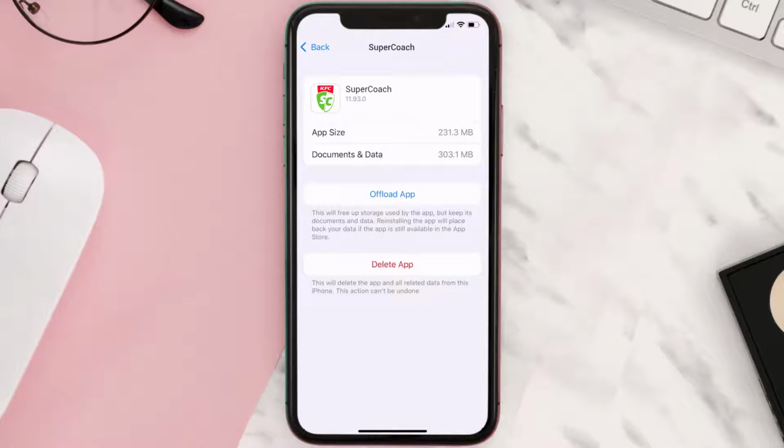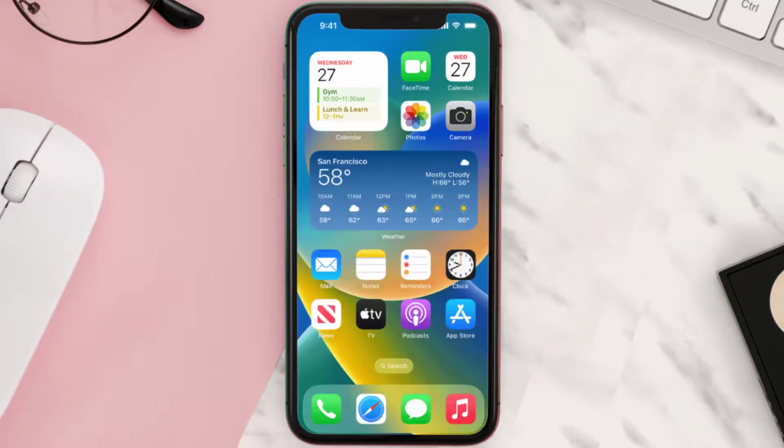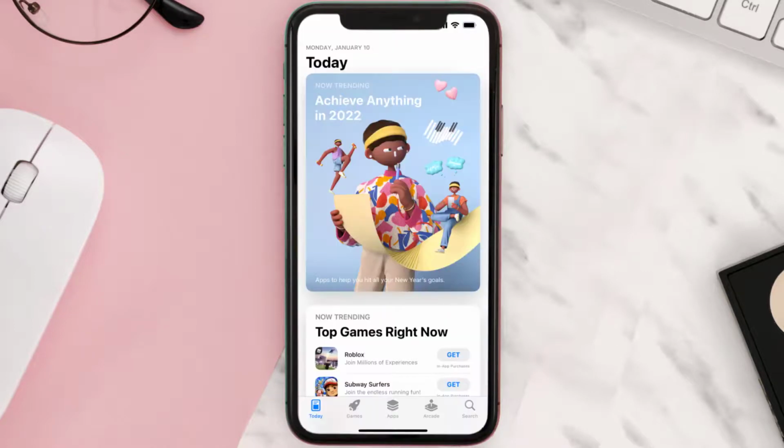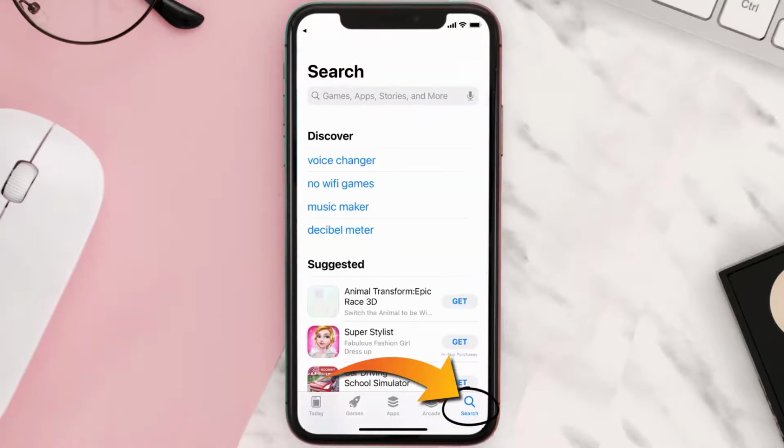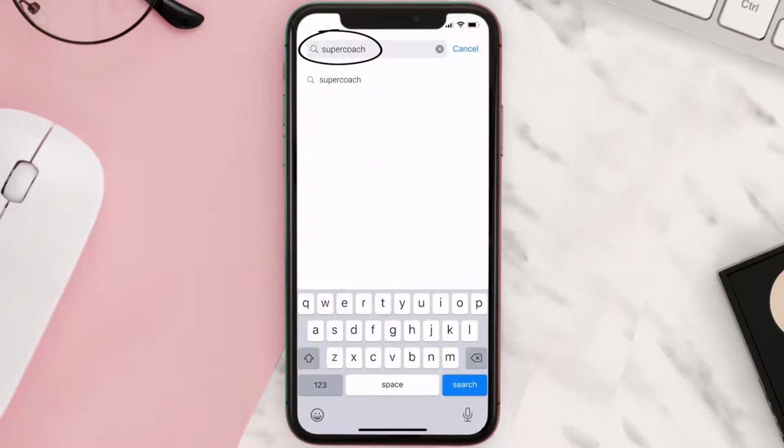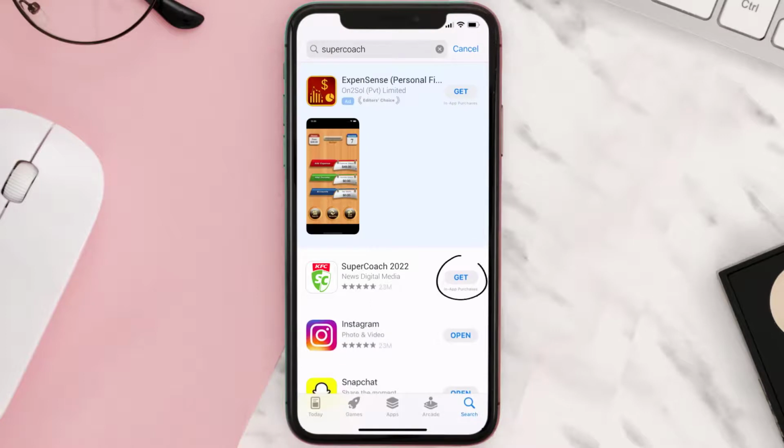Follow the on-screen instructions to navigate all the way to the app page. Once you're on this screen, tap on Delete App to uninstall the app from your device. Once uninstalled, you need to open up App Store and then search for the SuperCoach app right over here in the search bar, and then click on this Get button to install it back on your device.